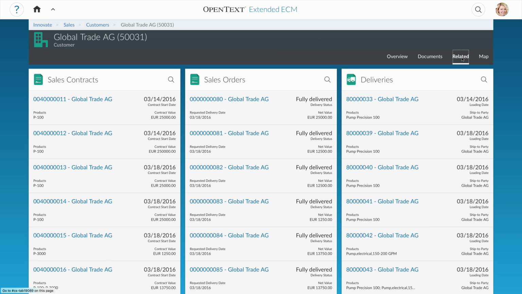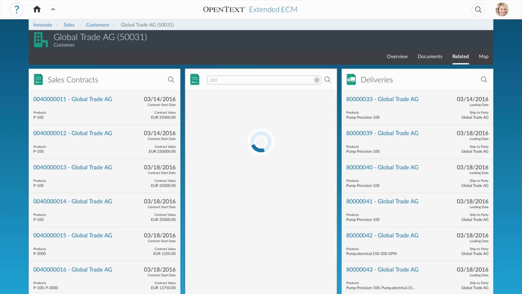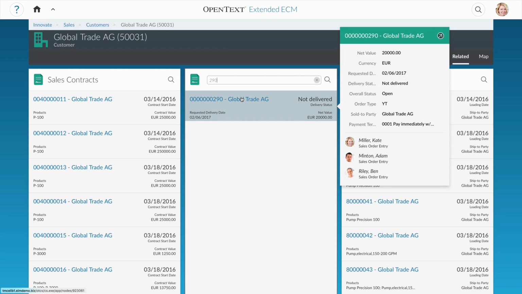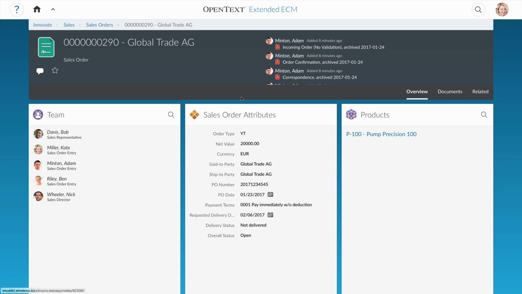And let's go to the related page now and browse into the sales order. So now we want to find the new sales order that we have created with Business Center in SAP. So we know it's number 290. We filter the list to quickly find the right one. We can see the pop-up window here. And now we are in the new sales order workspace.